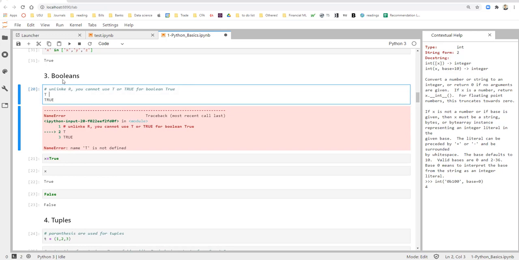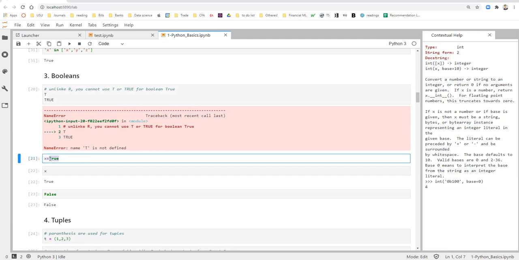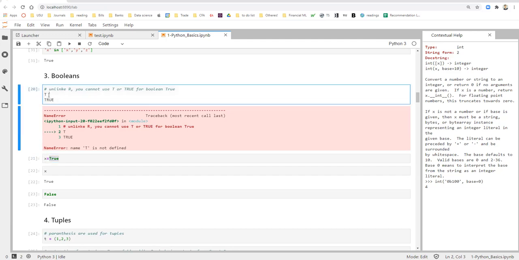Okay, then Booleans. I added comments throughout the notebook. For those of you who are working with R as well, there are some specific differences between Python and R, which is sometimes confusing, so for the more confusing ones, I added a comment. For example, I said, unlike R, you cannot use T or TRUE for Boolean true. In Python, you have to use True, with capital T and the rest small. However, in R, you can do capital T or all capital letters. If I do that in Python, it's going to complain that it doesn't understand what T is. But in R, it understands.